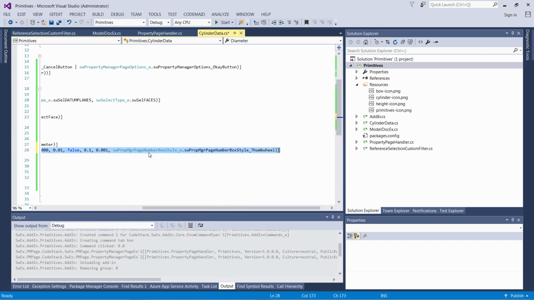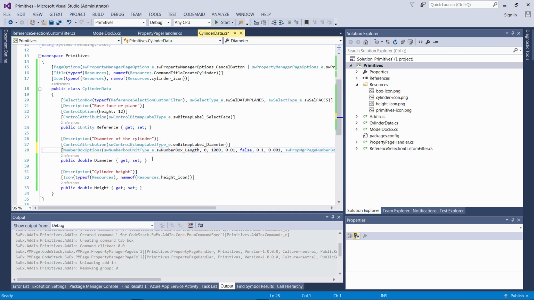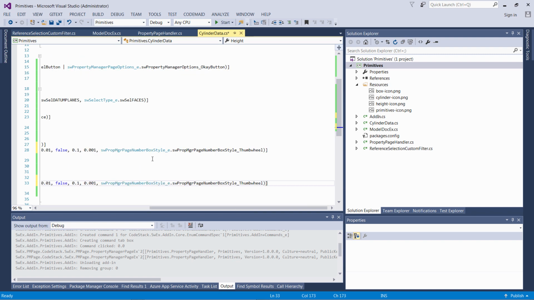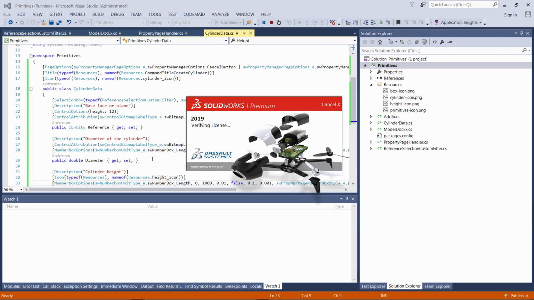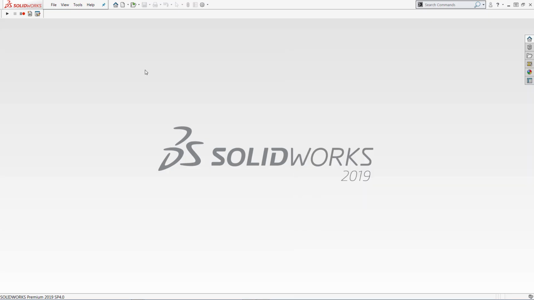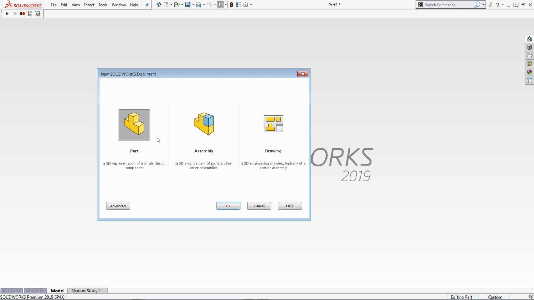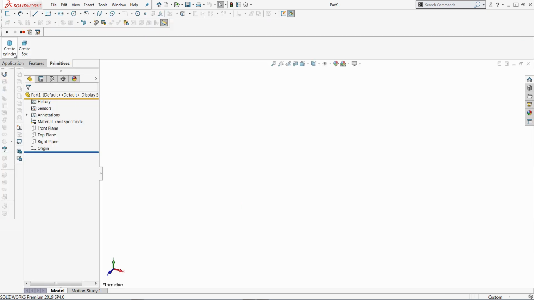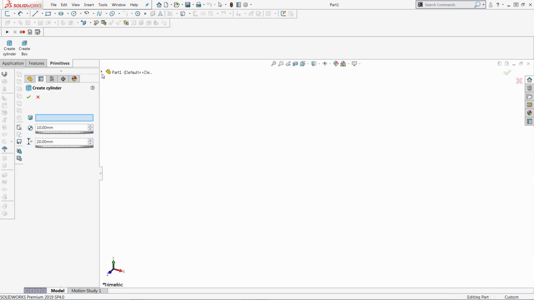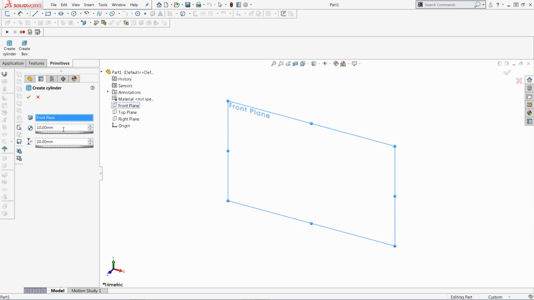We can just copy that attribute and assign the same one to the second number box control, which corresponds to height. Let's start SOLIDWORKS to see the changes. Now our number control looks a bit different. We have units, so we can just specify the value with units. We can also use the thumb wheel to change the value of our dimensions.